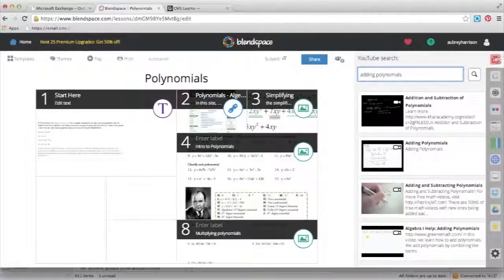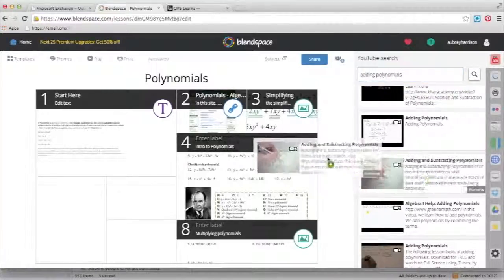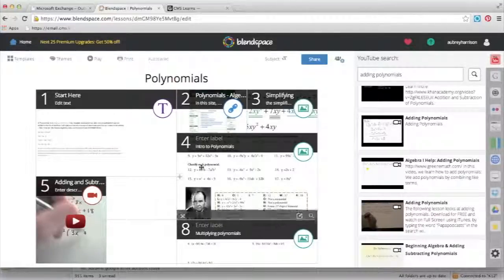Now currently it's searching for YouTube videos. You can see here that when I type in polynomials, it's pulling up YouTube videos, and if I want to add one to my space, all I have to do is select it and just drag it in. It's just that simple. And now it is ready and available for my students, and it has been added in.